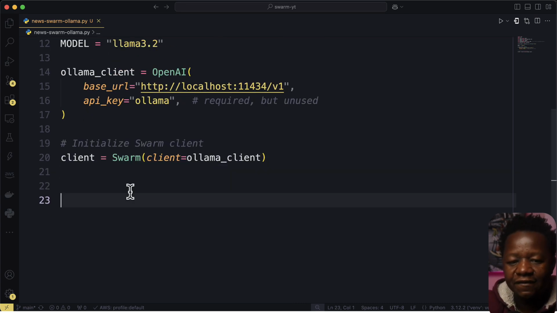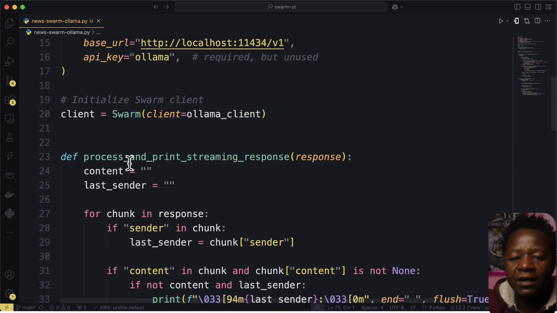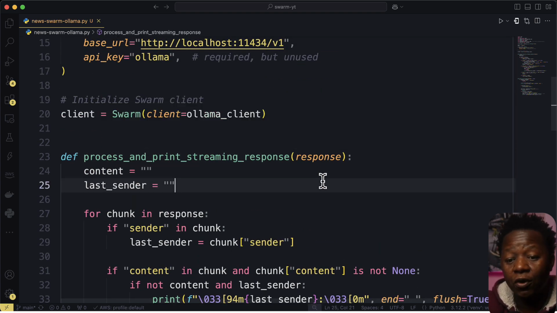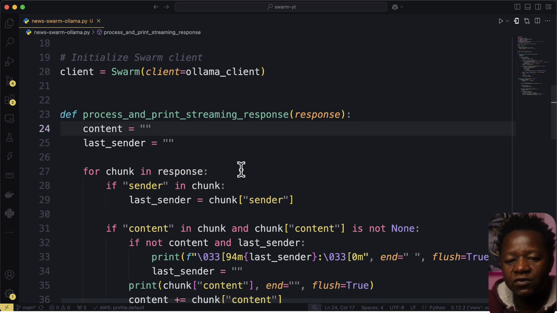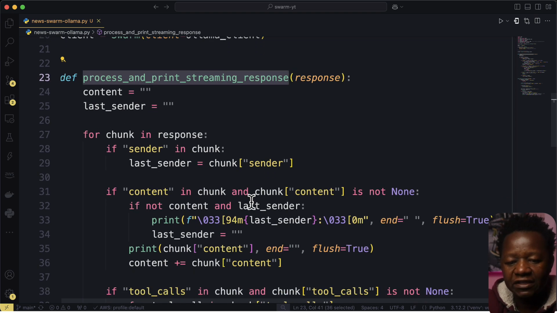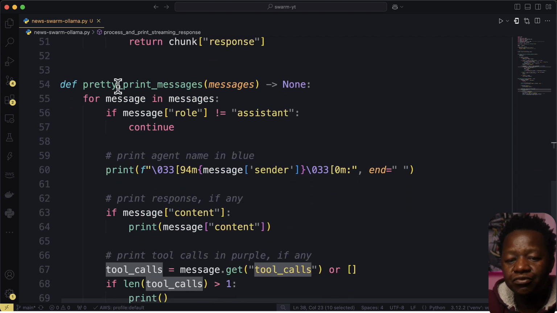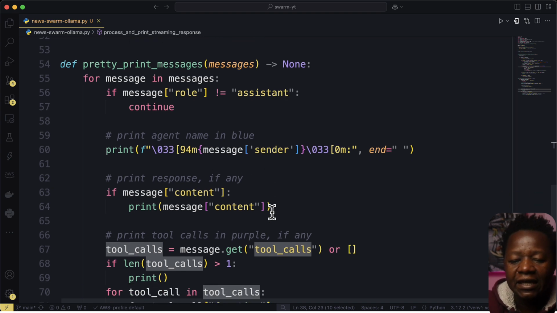So now I have some helper methods here. These are very simple. Essentially, the first one here is process and print streaming response. I got this actually from the OpenAI Swarm code base, so nothing really out of this world. It just does exactly what it says here, to print things and make sure that if tools are being called, which we're not going to be talking about, that is handled here. And the next one is pretty print message. It just prints things nicely in the console.